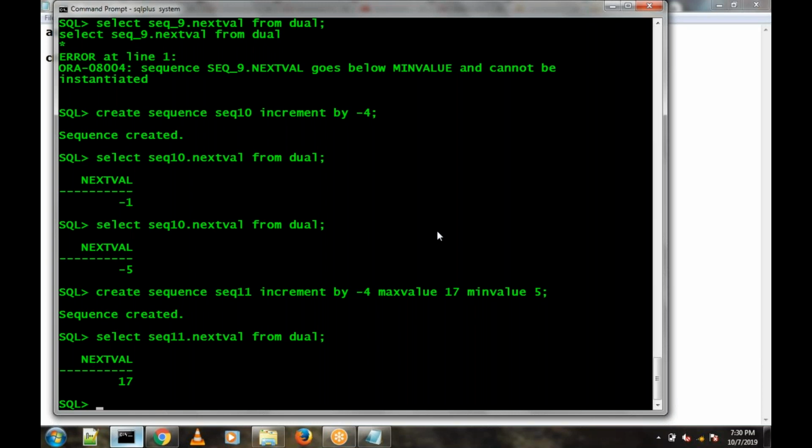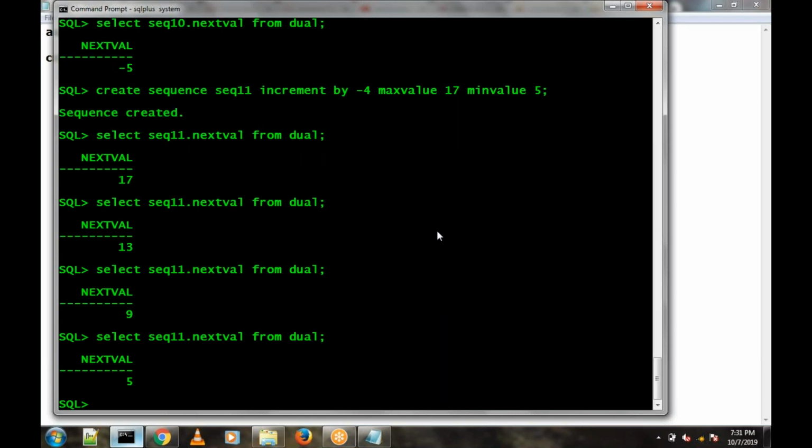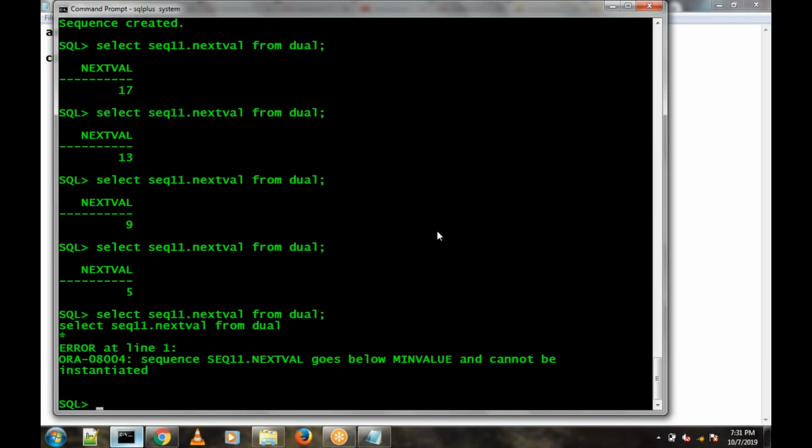The minimum value is 5, it doesn't matter. Why? Because of increment by minus 4, that means it's a negative sequence. If it is a negative sequence, it will start from the maximum value. By default, the maximum value is minus 1, but I have already overridden the maximum value with 17, right? So that one is fine. Now we are replacing it with 17, so from 17 onward this sequence will start. Got it? And it will go up to 5, it will not go beyond 5. Any confusion now, guys?